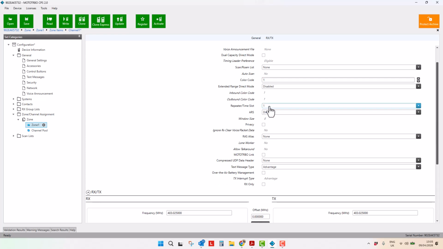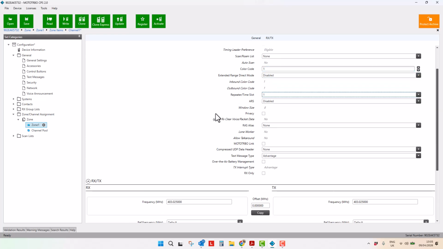Next one is repeater slots. Digital radios or DMR radios use time division multiple access. That gives you two time slots on the same frequency. So in theory, well, factually, you can transmit and the two time slots will never be able to hear each other. So we'll leave that on 1, we'll leave the colour code on 1.